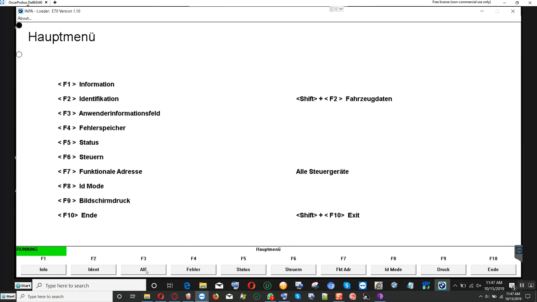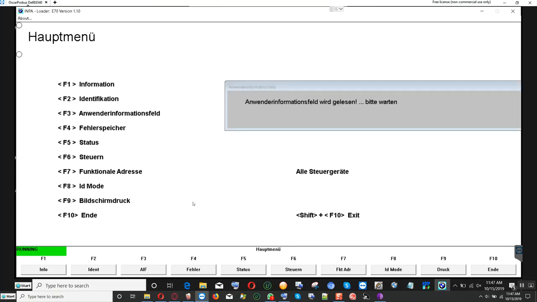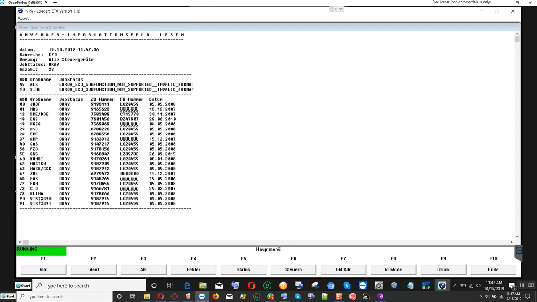Alright, let us see if we can read out the user info field, and there is the VTG. Where is it? I'm looking for the VTG, man. Oh, here it is. VGSG address 19, and here it is. The VIN number is not seen right here. Okay, it's all in Y's, all 7 Y's right here, and the part number right here is 7569969.